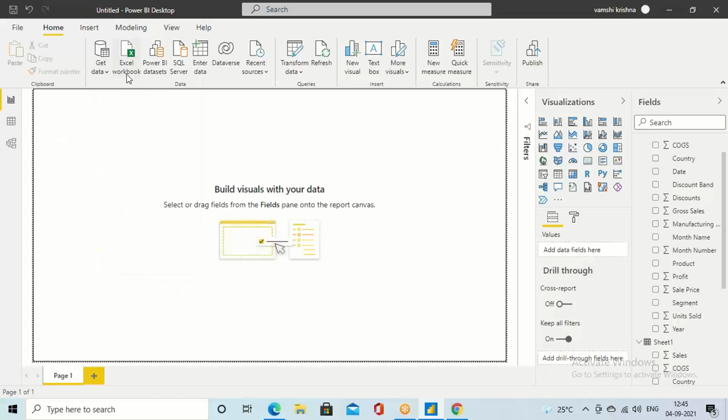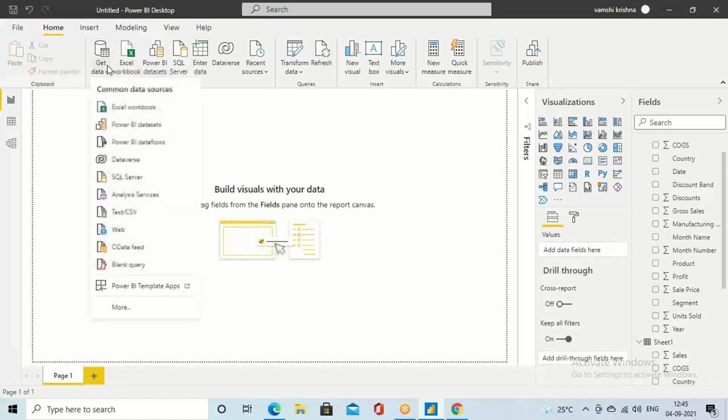If you have data in a text or CSV file, or if you have data in Notepad, that also you can upload.